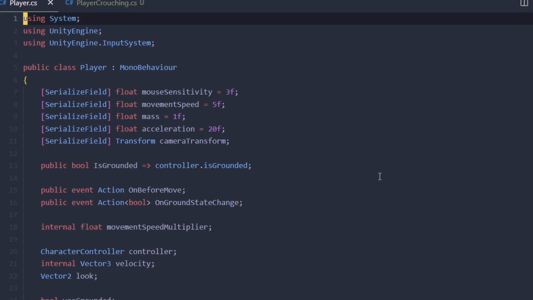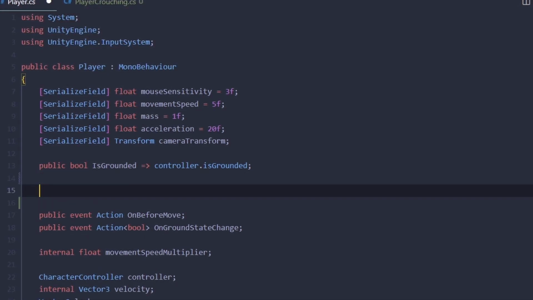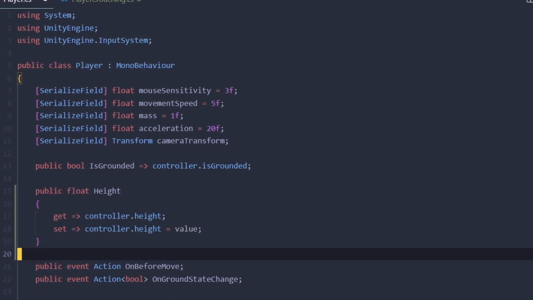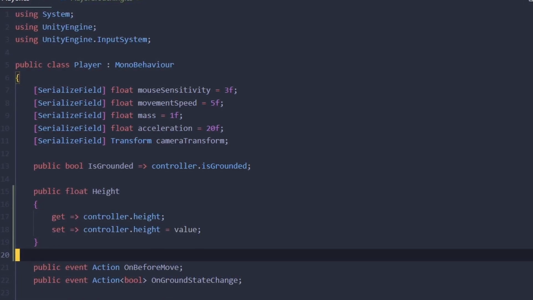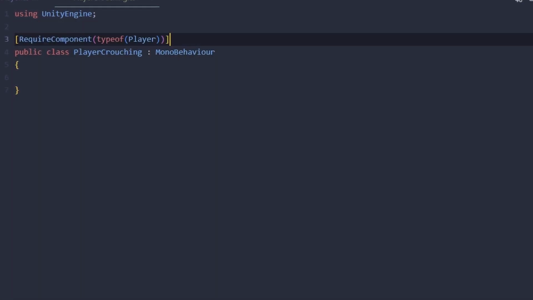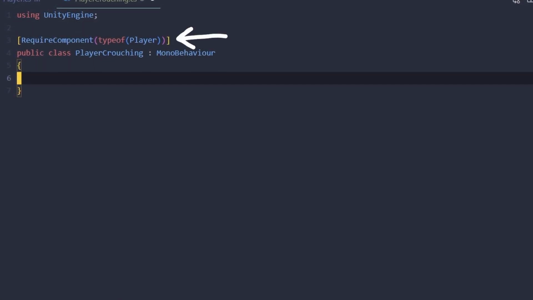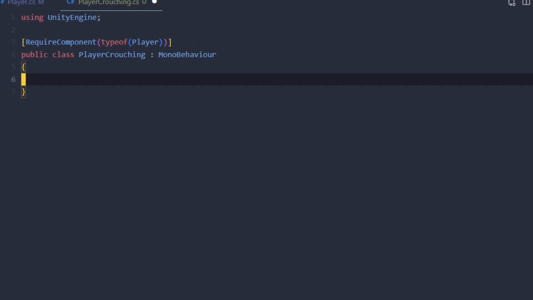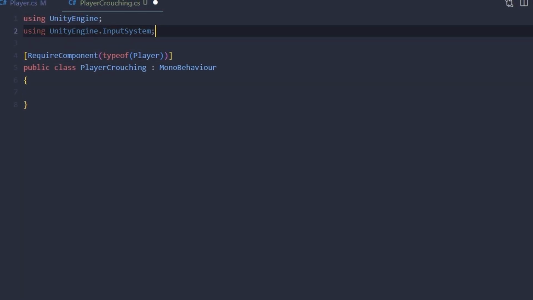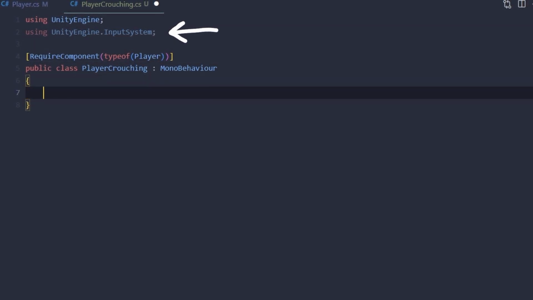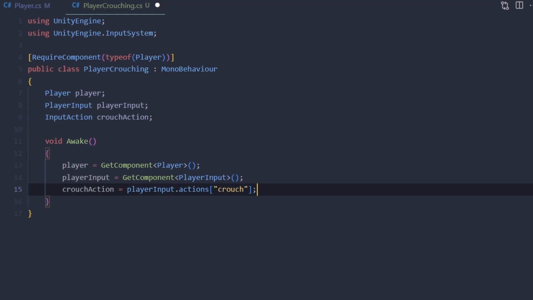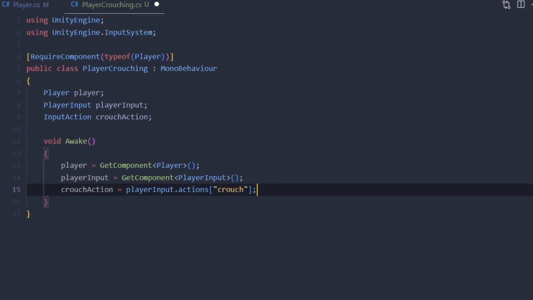Now for crouching, we're going to be modifying controller's height. So let's create a new property in our player class called height. And here we're just getting and setting controller's height, nothing fancy. Our crouching script is going to require our player script. It doesn't make sense without it. It's not going to work on its own. Also, we're going to be pulling action values in this script. So let's add the input system namespace. And also let's grab references to our player script, the player input component, and our crouch input action.